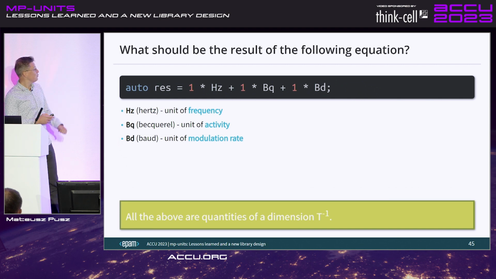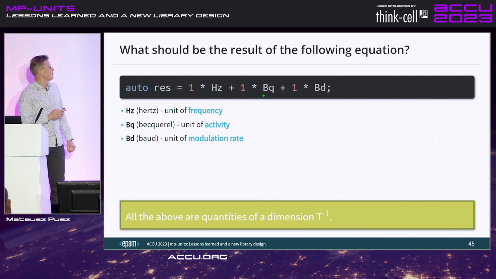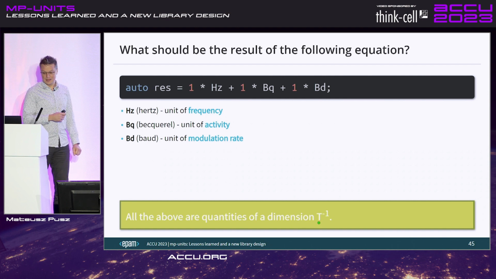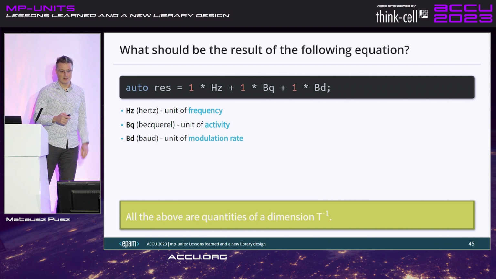And finally, what should be the result of the following equation, right? We've seen this previously from our V1 library, right? We have Hertz, Becquerel, and Baud. Hertz is unit of frequency, Becquerel is unit of activity, Baud is a unit of modulation rate. All of them are quantities of dimension time to the -1 exponent, right? It's not only my V1 library that was, let's say, broken, right?